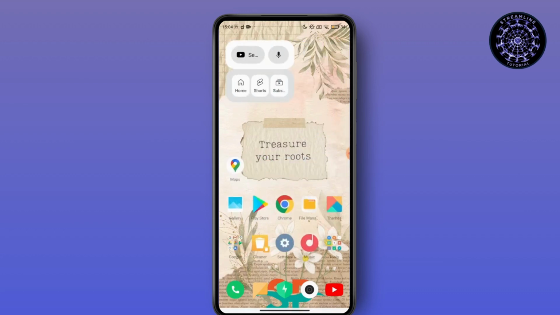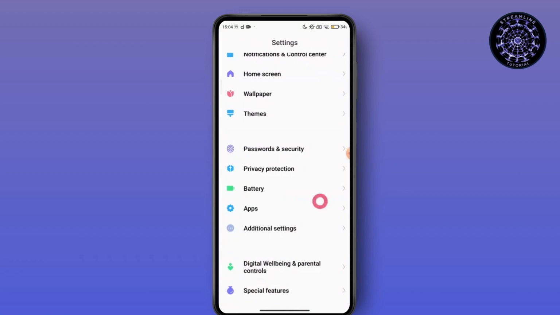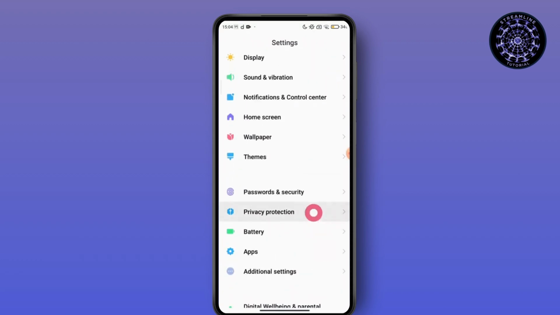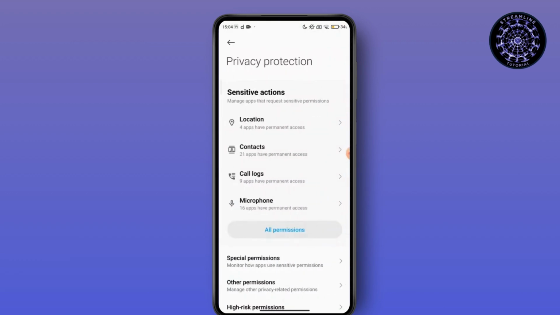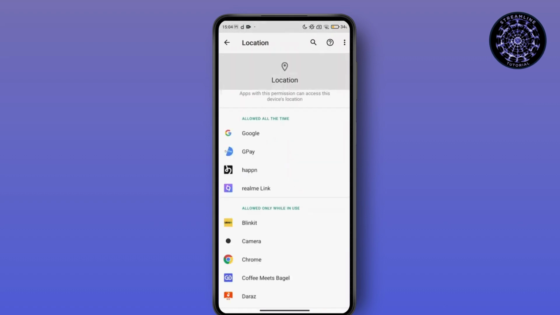First of all, open up the Settings app on your Realme phone, and here you have to scroll down and go for Privacy. Once you are in Privacy, you have to tap on Location. Once you are on Location, you will see the list of apps that have access to your location. And you have to tap on the app to manage its location permission.